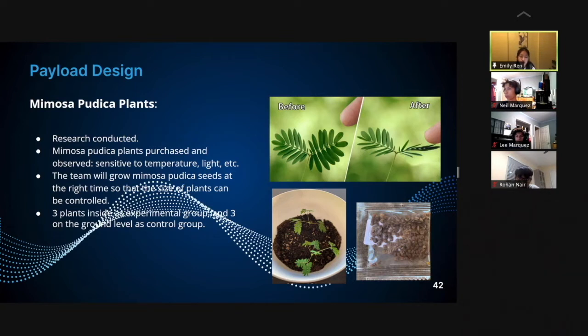And our team thought it would be interesting to explore how rocketry, space engineering, biology, psychology, and cognitive science would interact with each other in our team's experiment.